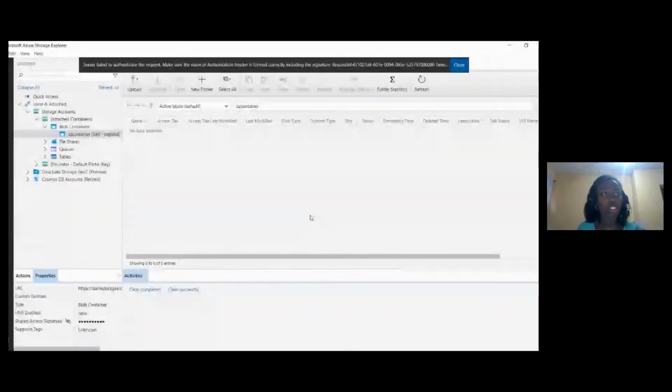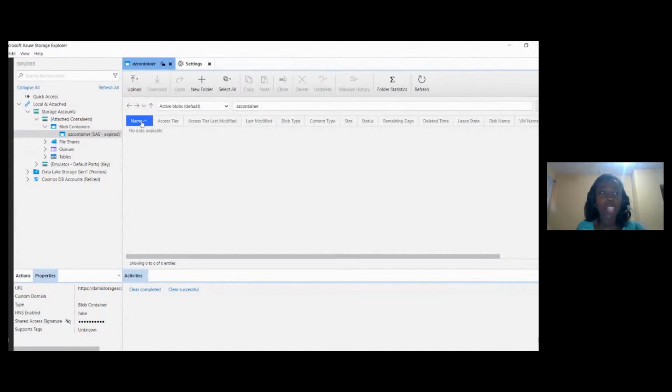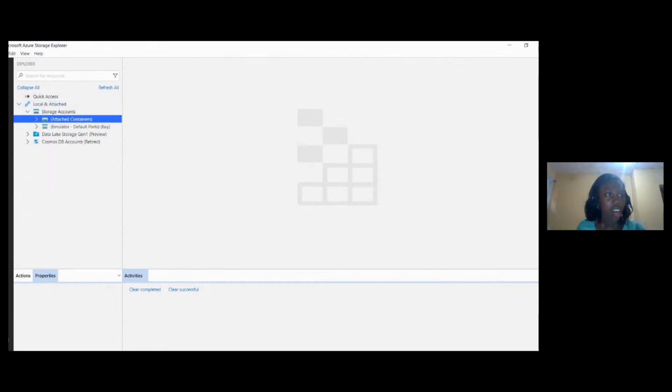Okay, right now I'm sharing the Azure Storage Explorer screen. And this is what it looks like when you install it. So we have tabs, and this is just what it looks like, right? And so from here we can start connecting our storage account.